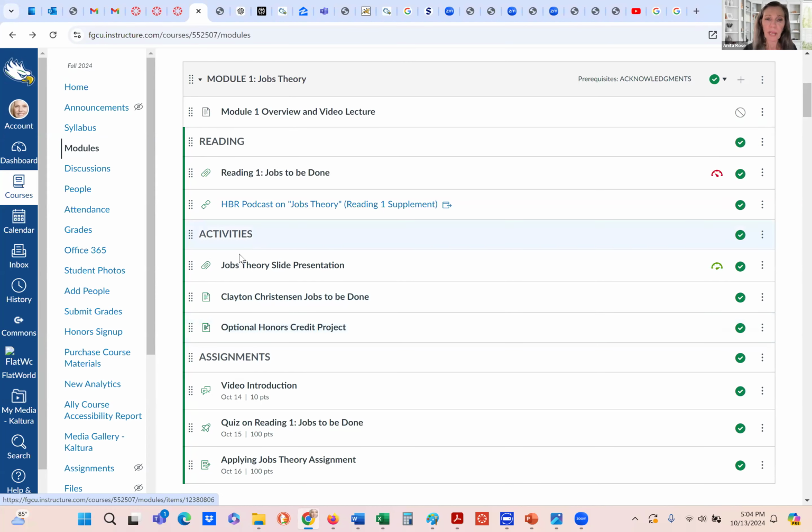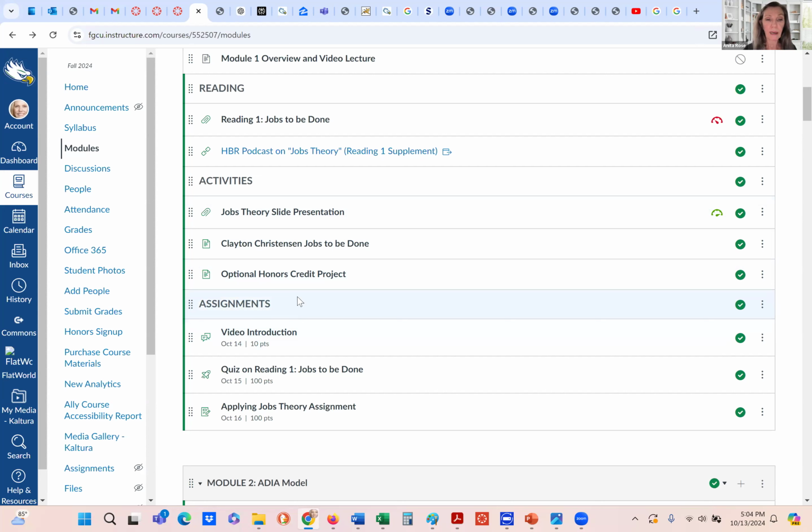And then we have a slide deck. I'll go over that with you in a few minutes, but I just want to explain everything else that's in this module first. And then another activity we have here is the optional honors component. I'd like to go into that in depth a little bit more towards the end. And then we have the assignments. We have the video introduction assignment. So that should be self-explanatory. Go ahead and take a look at that.